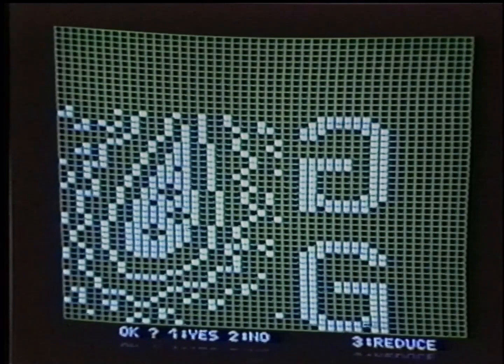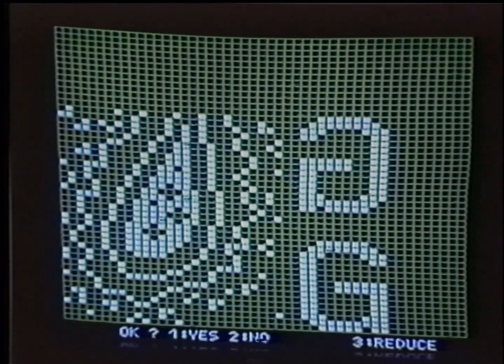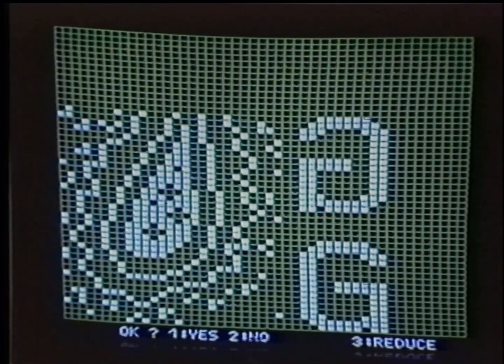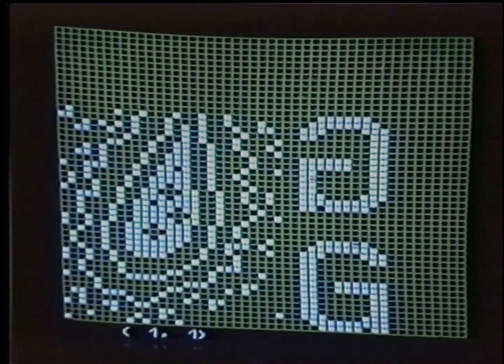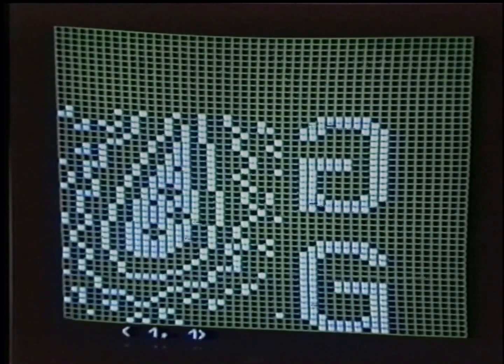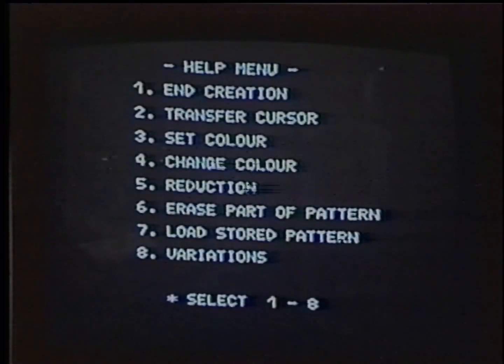You always have to confirm that you like what you've done by hitting 1 or 2, before you can get back to the menu, or before you've confirmed what you've done. Once you are happy with what you have, you hit the help key, and you can decide at this point what other things you might want to do.